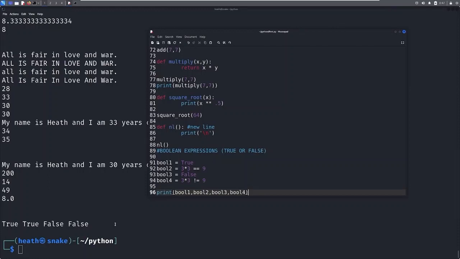Among other stuff, we might want to know if something's true, or set that parameter or that variable to true until it becomes false, etc., etc. So right now, just understand that Boolean expressions are true or false.